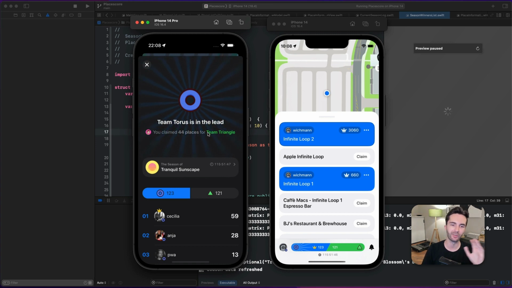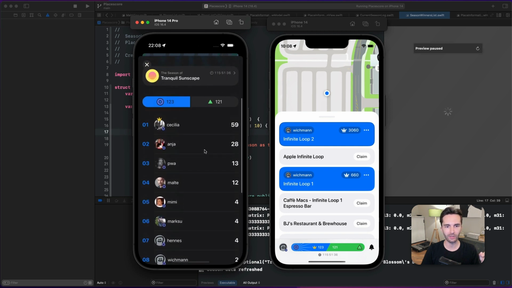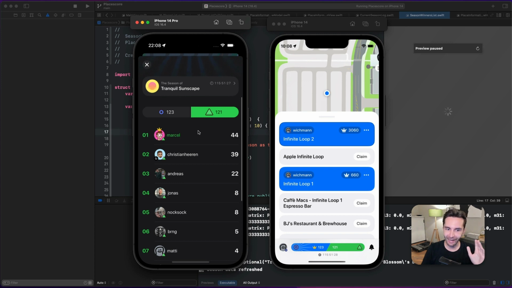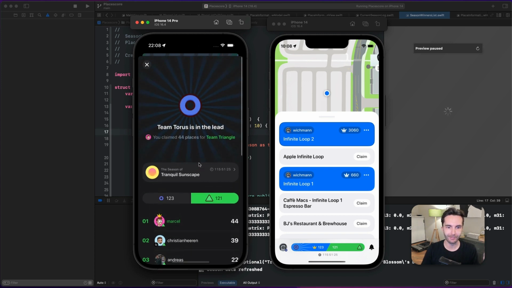Then, if we now go into the current season, because there are seasons, and the team overview, you can see that Team Taurus, that's the team of this player, is currently in the lead. This is a list of my friends currently testing the app. This is all on production, as they call it, because I don't know how to create dev servers yet, but I'll get to that at some point, but baby steps.